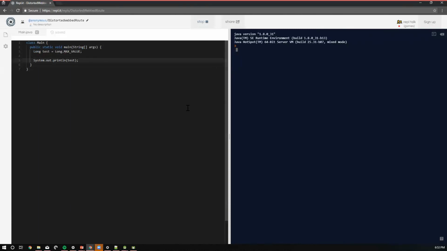We'll give it a minute or 2 or 3. Come on, buddy, you can do it. There we go. So that big number right there is the same number we had in our sheet, showing us that a long could store a value up to 9 quintillion, if that's a real name.